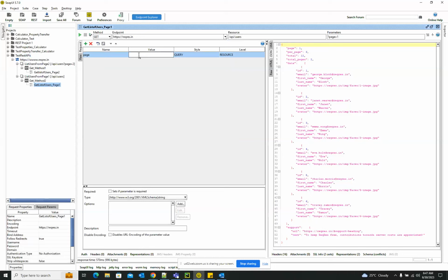So if I want to use that property, I need to write dollar, opening and closing braces, then hash project hash page 1, right? This is how we use the properties. Click enter, and now if I run, so this is working. I'm getting the value 1 here, right?